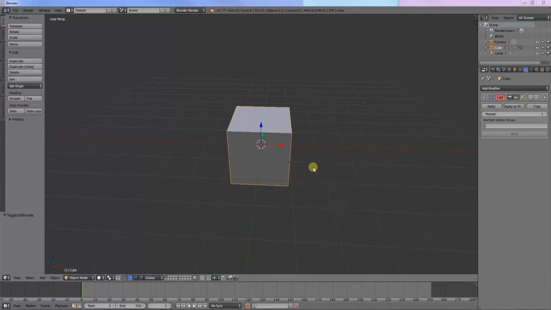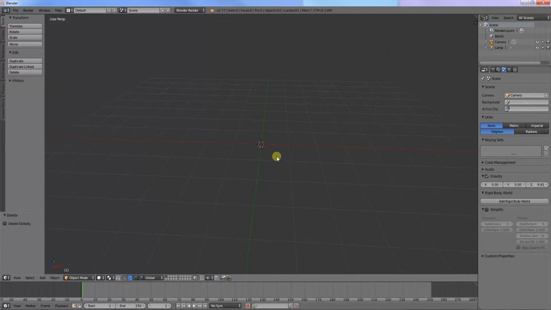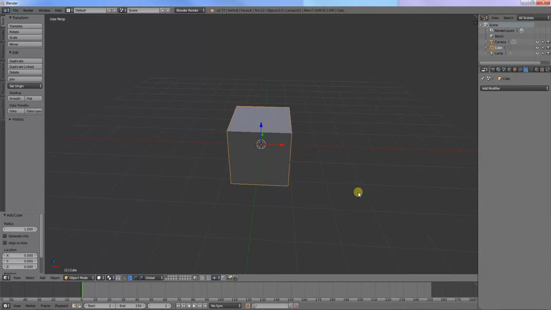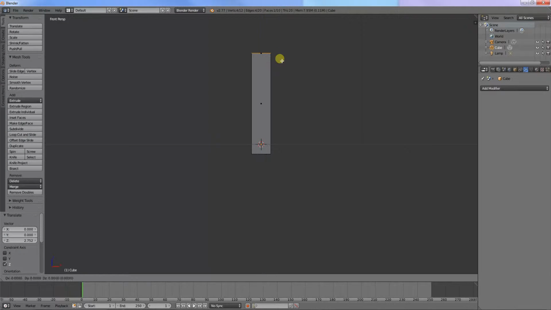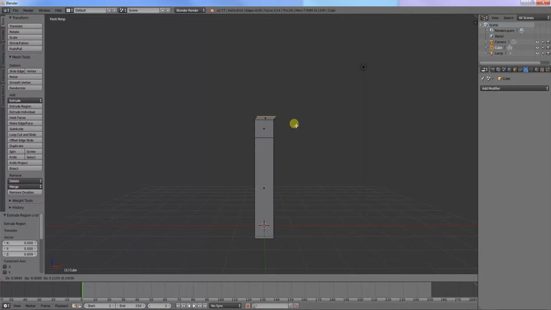Okay, so what I'm going to do is scratch that, add cube, scale. I'm just going to try and recreate what they've done on this project here, and just see if I can do it basically. See how it works. So extrude along the Z, and then extrude along the Z. Okay, and then we have this one and this one, and then extrude along the X.